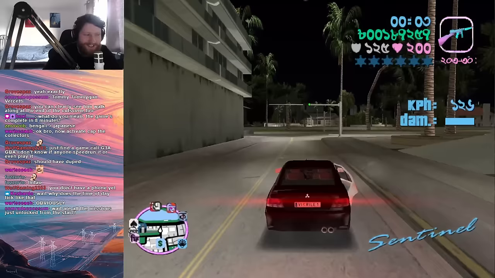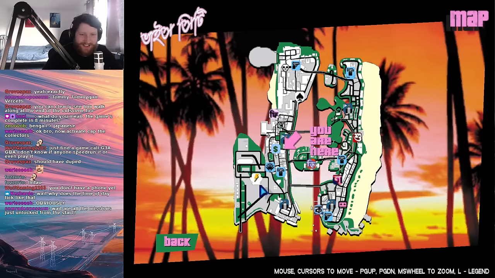Yeah, all the missions are just unlocked from the start, but I don't know how to actually progress because of that. Like, I bought the airport, but there's no missions there.